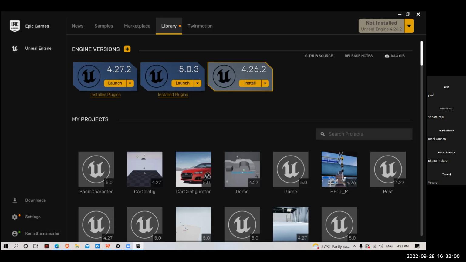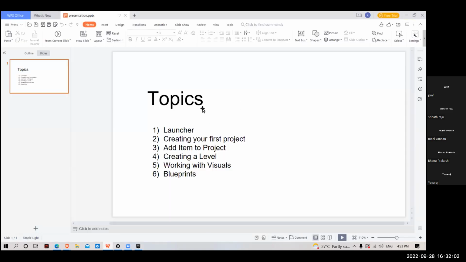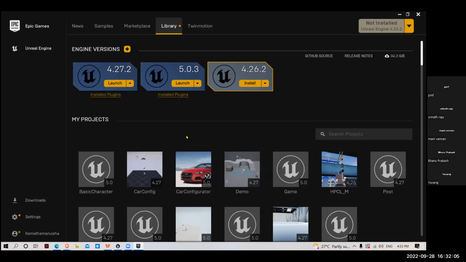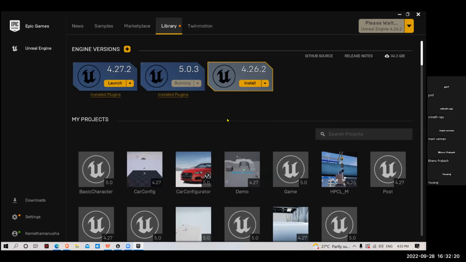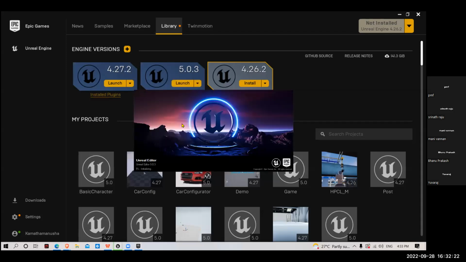So next we will see how to create a project. We have installed Unreal Engine 5. So here I will click on launch to create a new project. It will take some time to open the project tab.